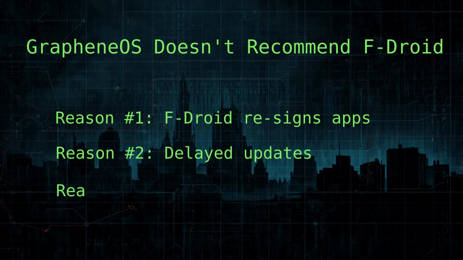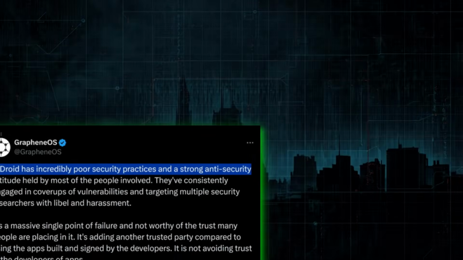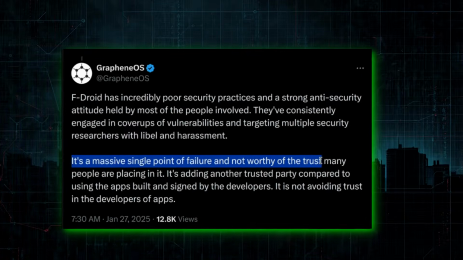Reason 3. Single point of failure. All of your apps depend on F-Droid's signing key. If that key leaks or gets compromised, attackers could push malicious updates to every F-Droid user.